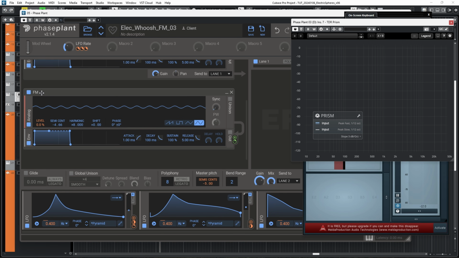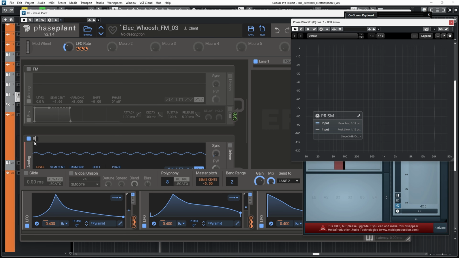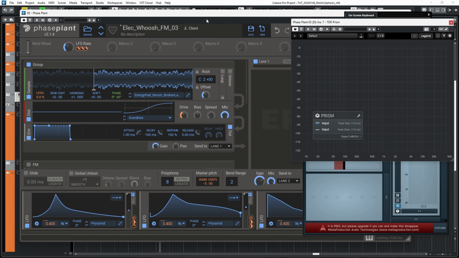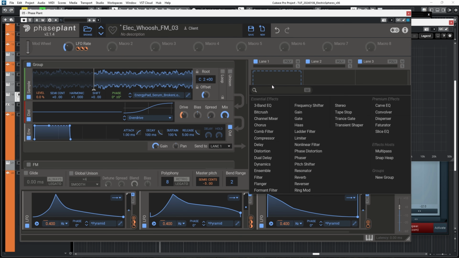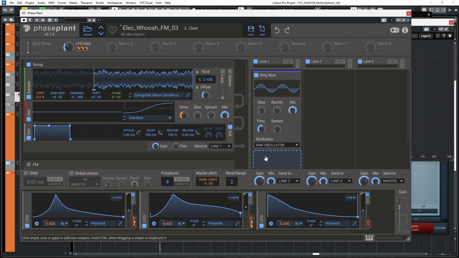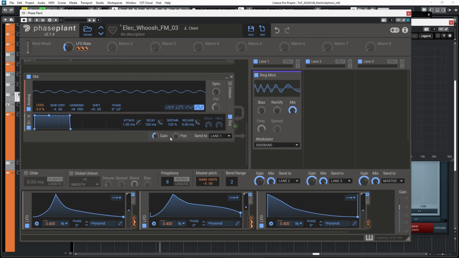So this one is FM, let's duplicate that one, rename that one RM, and actually more than modulating the level directly here, what I like to do with RM is to add a ring mod effect here. It comes with an internal generator. But what you can do is you can disable it and use the sideband and then enable this output, set that one to 0 dB, and then send this to the sideband.